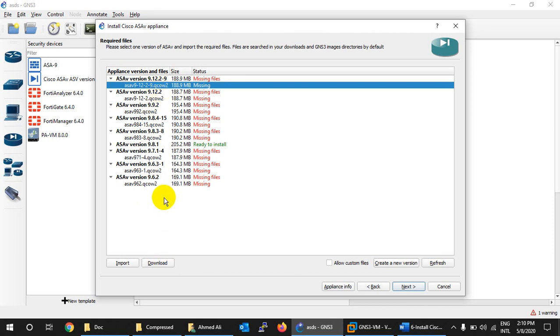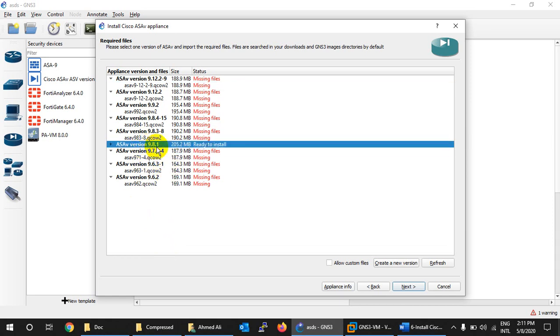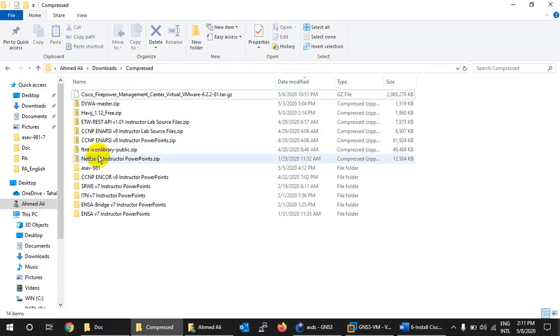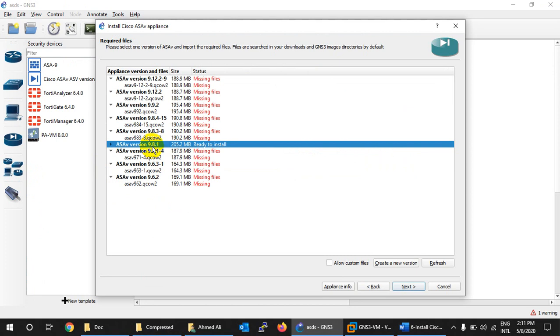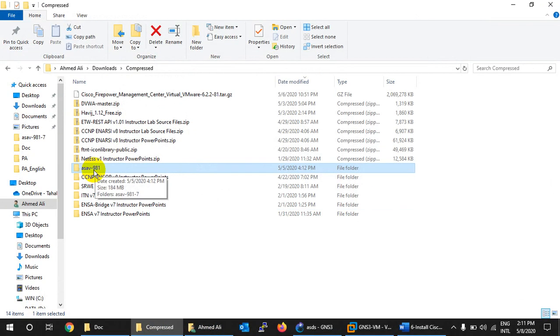But in my case, I have version 9.8.1. Let me verify, 9.8.1. Yes, so I have the 9.8 version. It's already installed, but I'm just showing you how to install it. So create a new version. This is what you have to do. 9.8.1, this is the version I want to install.